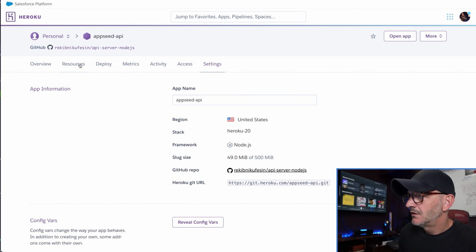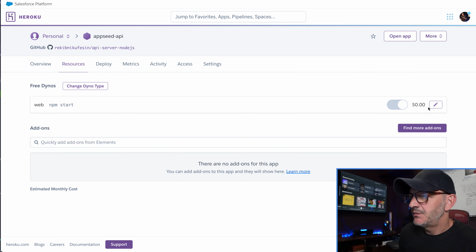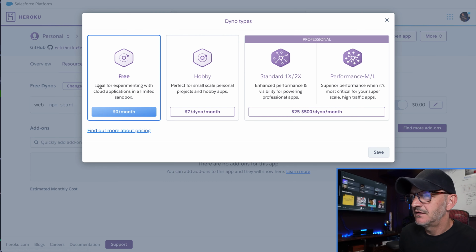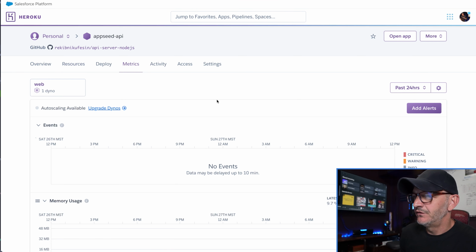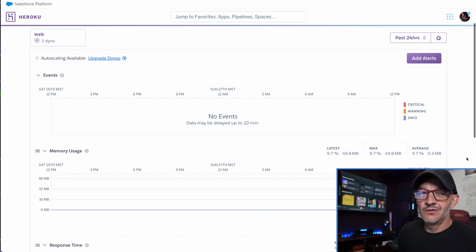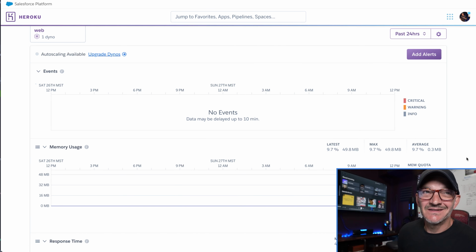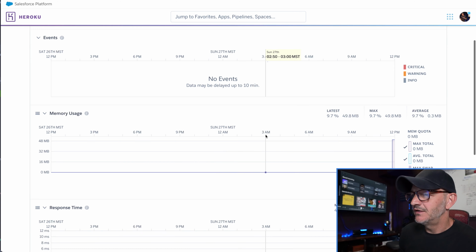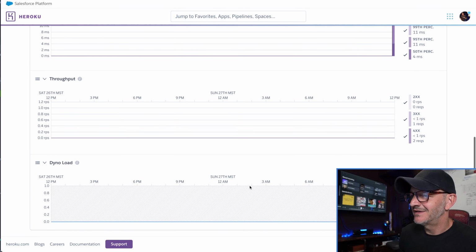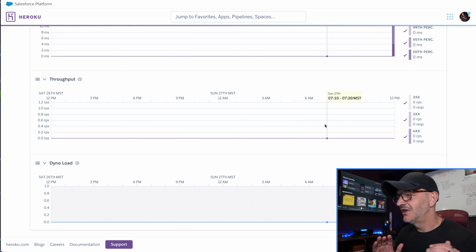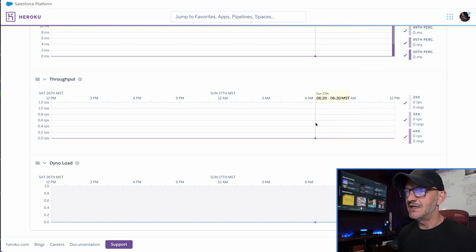And then let's take a look at our resources. We can change our dyno type here, bump it up to a hobby dyno, save that. And now if we go over to metrics, we're actually getting a dashboard that shows us events. So anytime there's an error or a noteworthy event, like a deploy, that will show up here. On the timeline, we see our memory usage and our response time, throughput, the dyno load, all kinds of cool metrics that just come along with this for free.